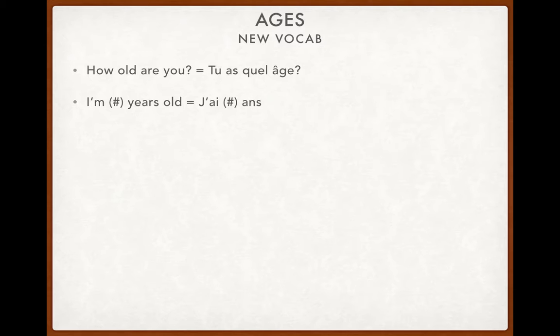So for example, if you're 12 years old, you would say j'ai 12 ans. If you're 13 years old, j'ai 13 ans. If you're 14 years old, j'ai 14 ans. So on and so forth.